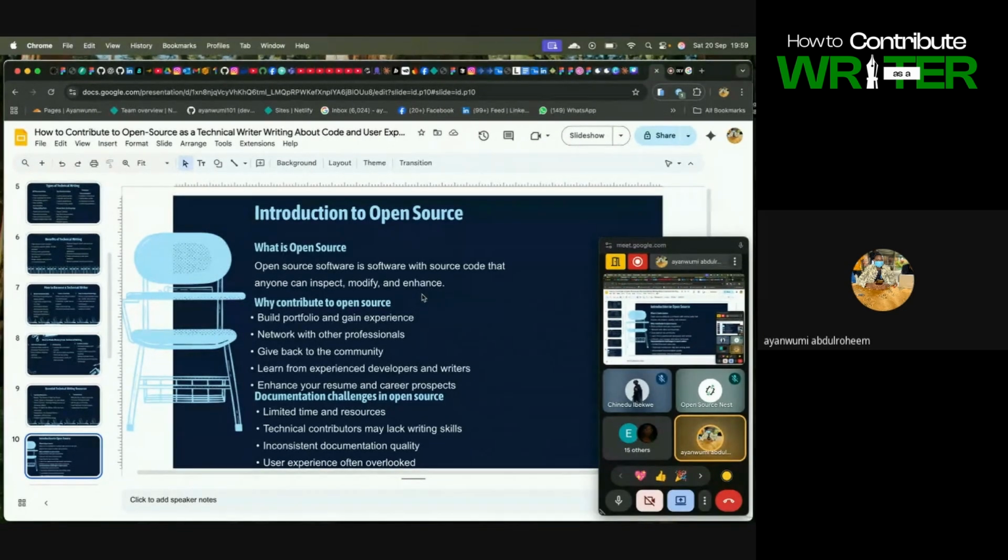So you have a project you're working on, and you're making it free and open to people to contribute to it. So why contribute to open source? There are different reasons why people contribute to open source: to build your portfolio and gain experience, to network with other professionals, to give back to the community, to learn from experienced developers and writers, and to enhance your resume and career prospects. In fact, there are lots of reasons why people contribute to open source.